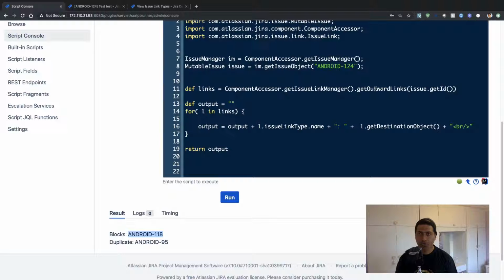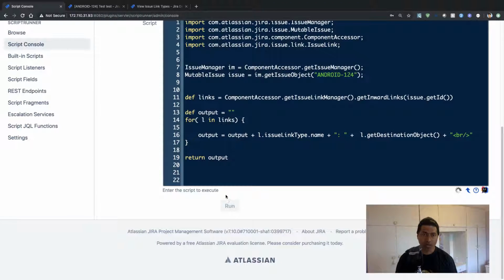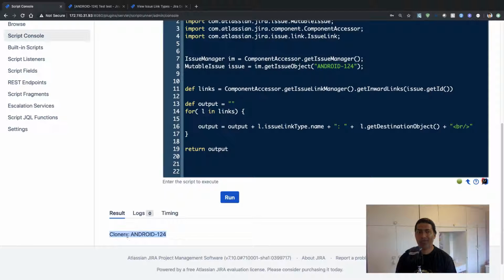We can change this code to focus on the inward link. I'm sure similar to outward, we have inward. If I do a run, I can see, hopefully, cloner, which is the issue link type, and the Android 124.